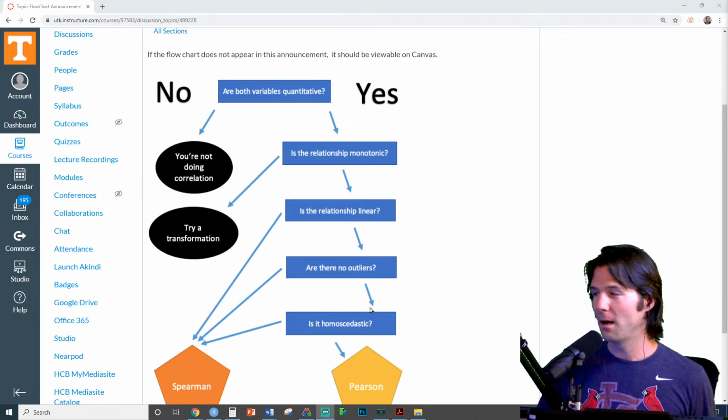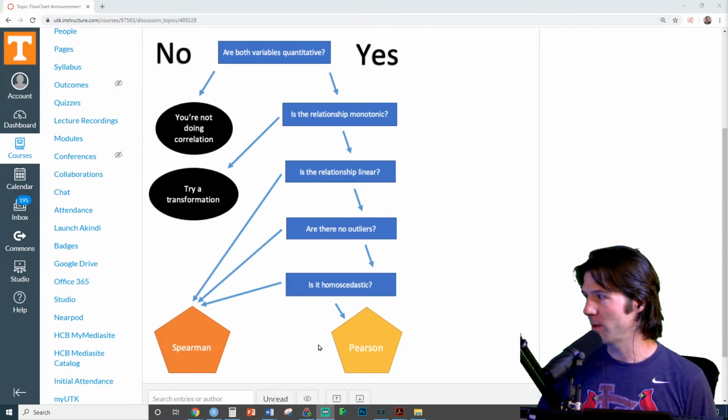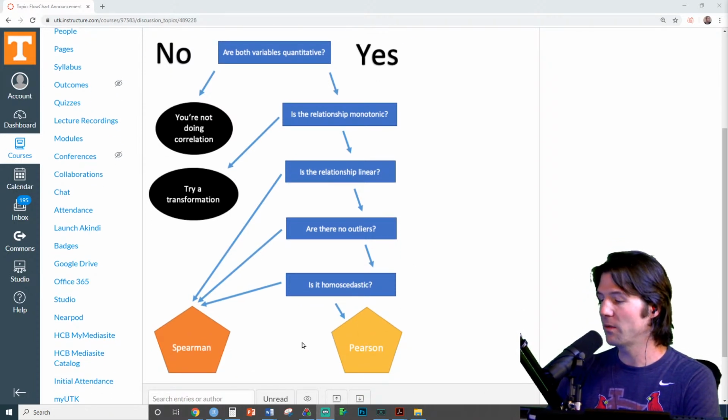If you notice here, we have the "when do we use Pearson or Spearman" flowchart that I made. Please feel free to ask for stuff. I made this because a few people asked via email.